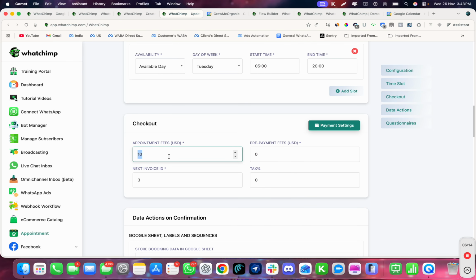Do you want to collect payment when somebody is booking a meeting? If not, then set it at 0. Do you want to collect any appointment fees? You can set it over here, right? So if you set this as 0, the end user does not have to pay anything, although you can show that this appointment is worth $10, right? It's worth $10, but they are not paying anything. So this is something which you can show over here.